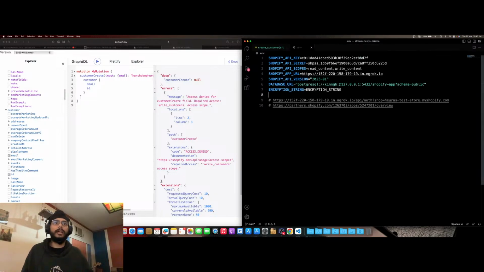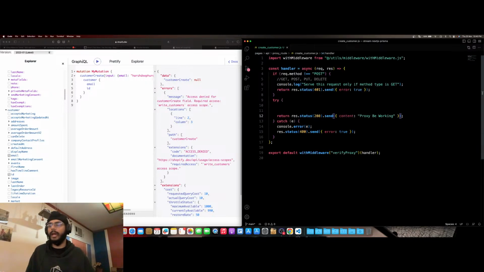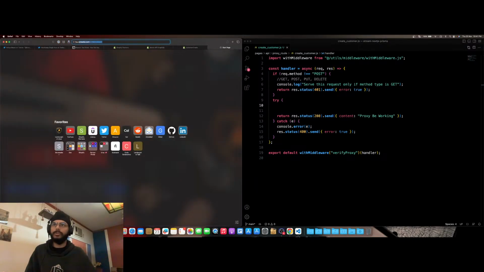So let's head back to env, read customers and write customers. You don't have to add read when you have write permissions, purely because if you have write permissions, you immediately get read permissions too. So let's head back to our store.